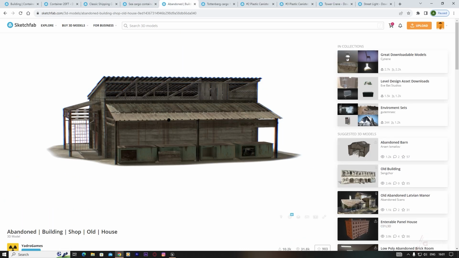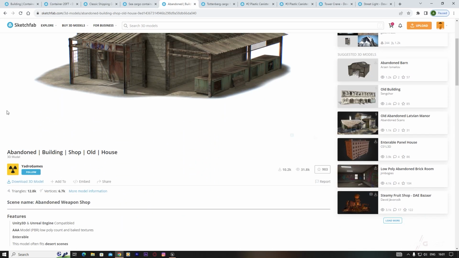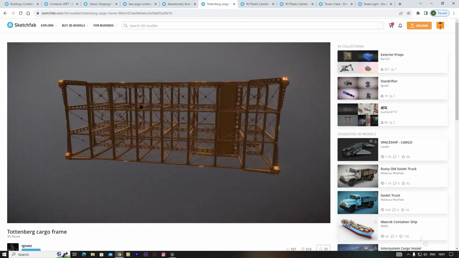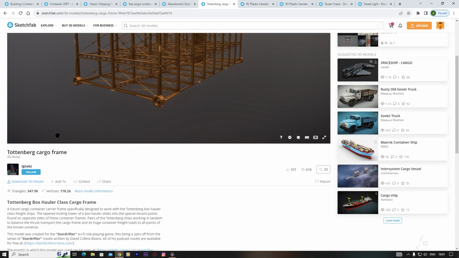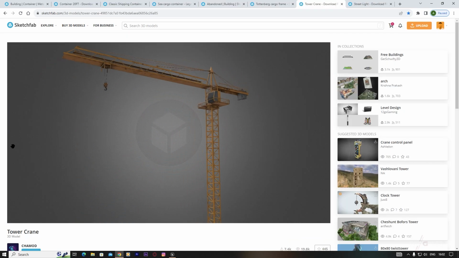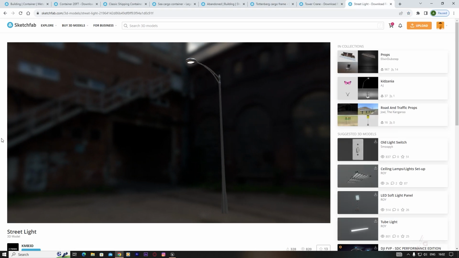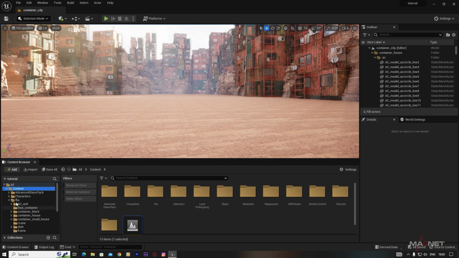And then this abandoned house, and I also used this in my previous project. So here is the credit, and also this frame. This frame looks really amazing, so shout out to the creator also. Then I use this crane model, and shout out to the creator. Finally I downloaded this street light, so shout out to the creator. So I downloaded all these assets and imported them inside this ABX folder, and also named them differently, so I can identify all these assets nicely.